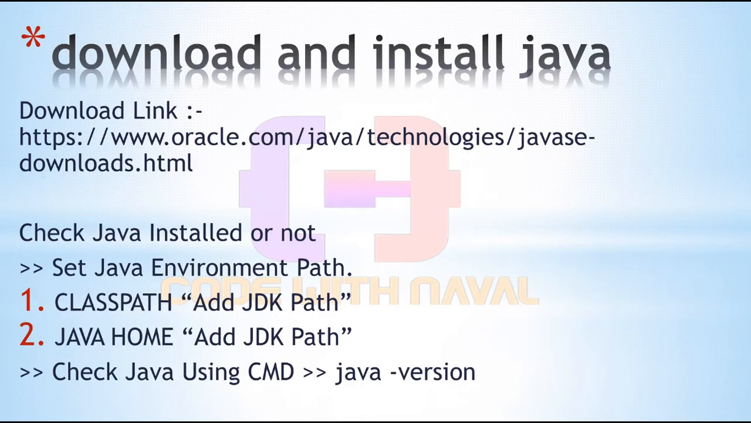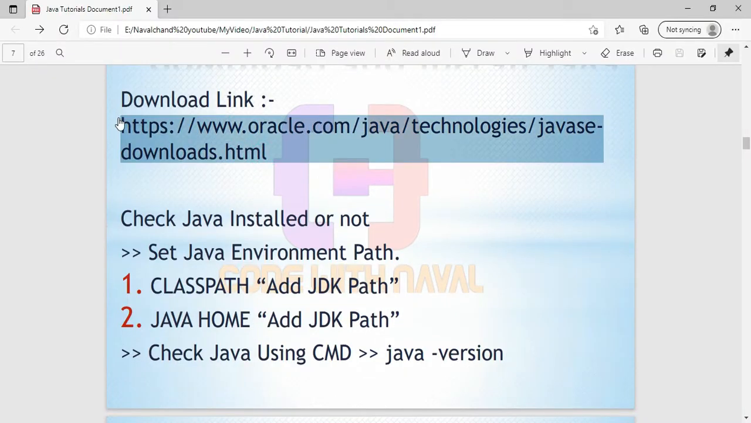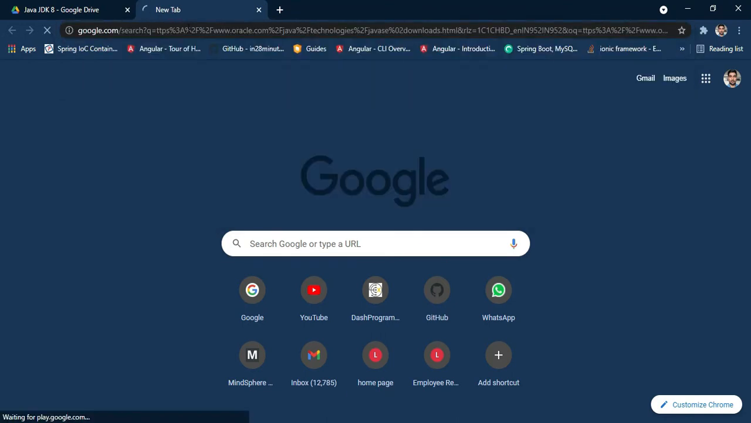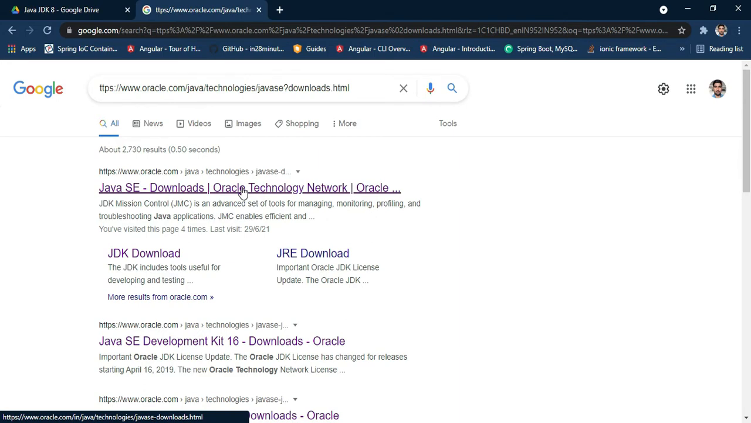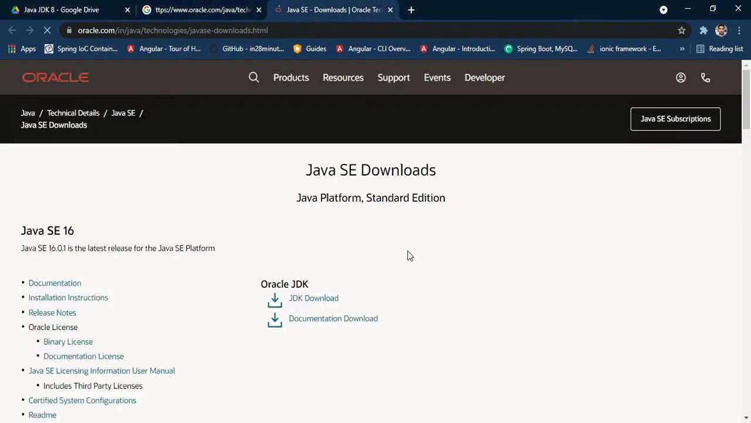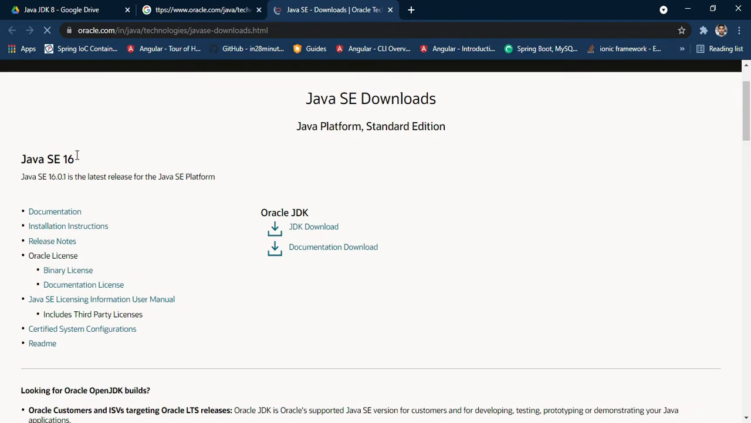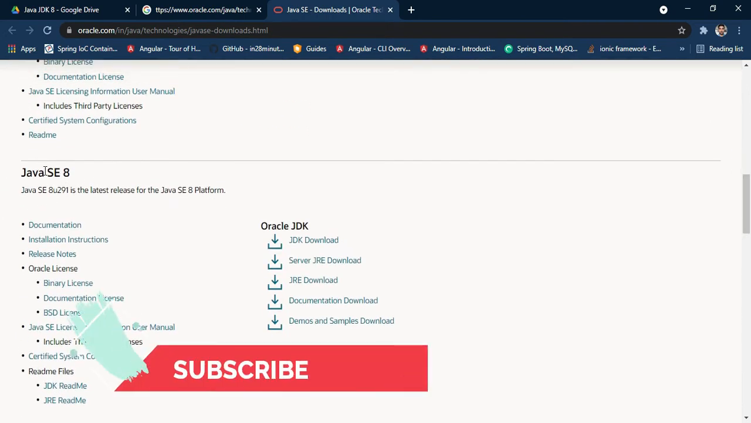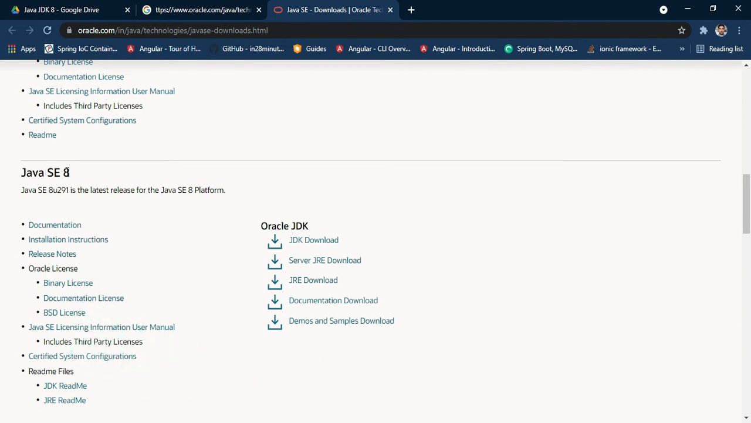So first we have to download JSE, Java Standard Edition. For downloading the Standard Edition JDK, I already have one link here. I'll simply copy this link and paste it in a Chrome browser. You can see we got this URL, www.oracle.com. Here you can see Java Standard Edition 16, then 11, then 8. In this series we are going to use Java Standard Edition 8.